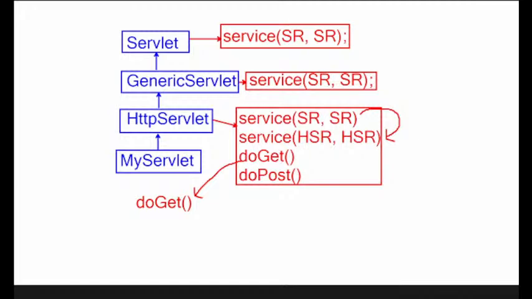Overriding, you studied or not? My Servlet or HttpServlet? Which one? Here also doGet is there. Here also doGet is there. Give me the answer. My Servlet or HttpServlet? My Servlet is called because it is overridden. In overriding, always the latest is called because of the subclass. Even with a superclass reference, only the overriding method is called. You studied A ob equal to new B. Using the A reference, the subclass overriding method you can access, no? Subclass overriding method.